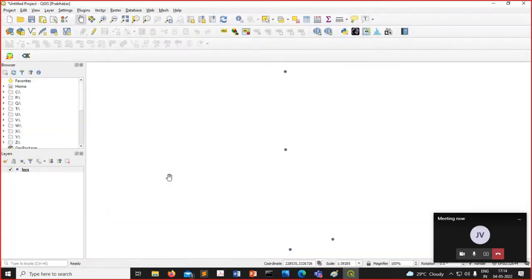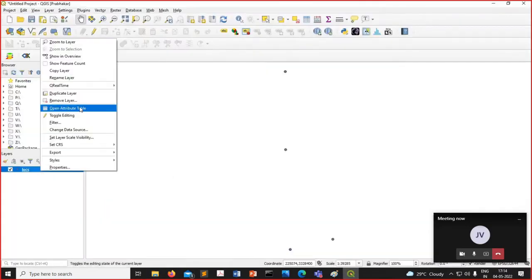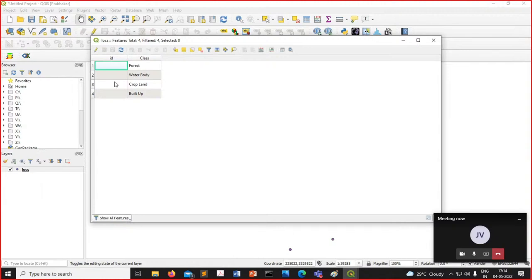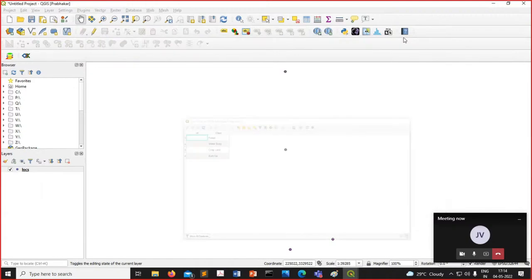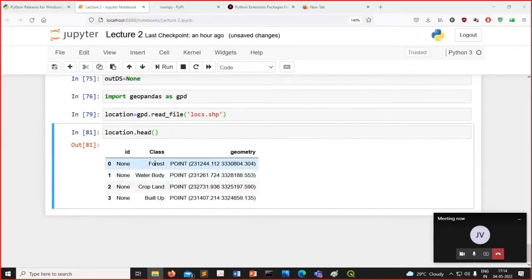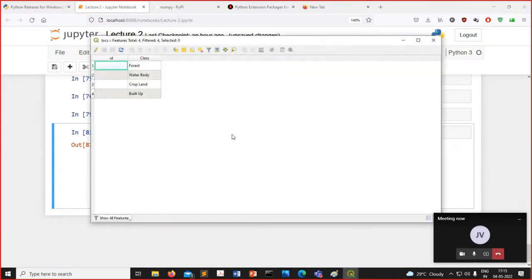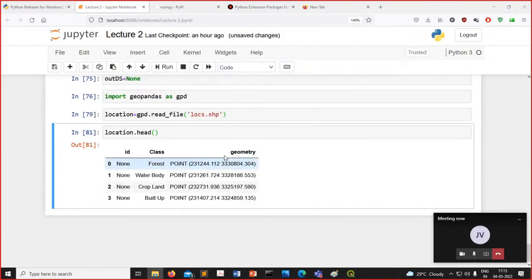In QGIS, if you open its attribute table, you will see ID field is blank, class field is having class names for these 4 points. So those 4 points' class names are written here, ID is blank, and there is another field coming here, geometry, that is hidden in the software. So geometry field you will not see in QGIS, but here you will see the geometry field.